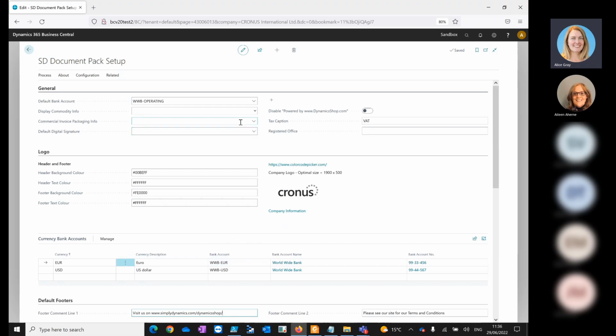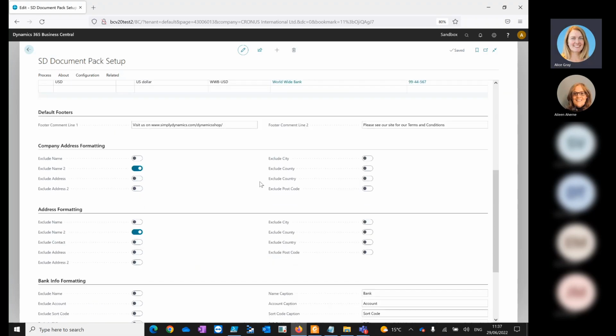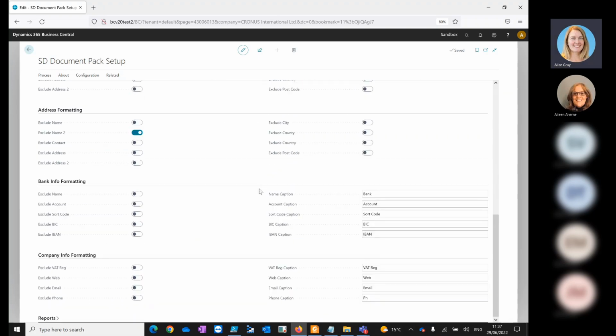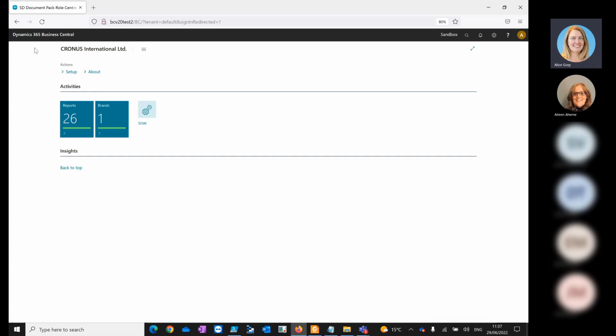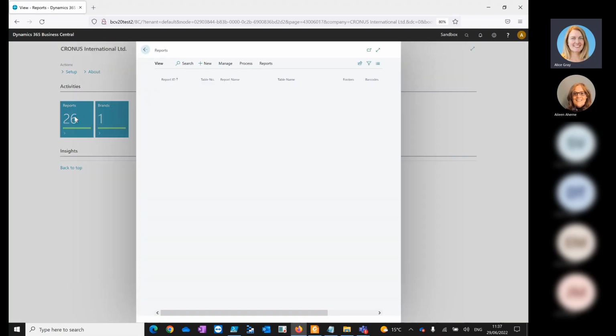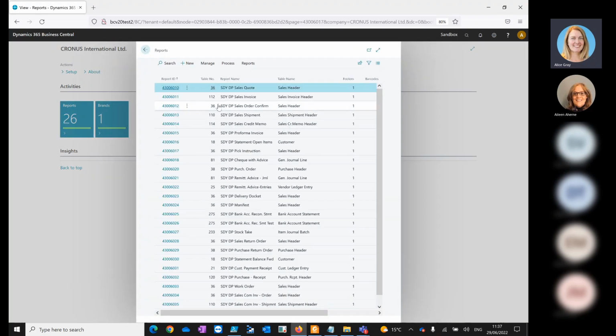With some other options here, you can display commodity code information on the documents if you choose, or you can display digital signatures as well. Okay, so that's all contained in the overall setup of Document Pack. And what we'll do now is I can just go and show you one of the actual report setups. We'll take the sales order as an example.